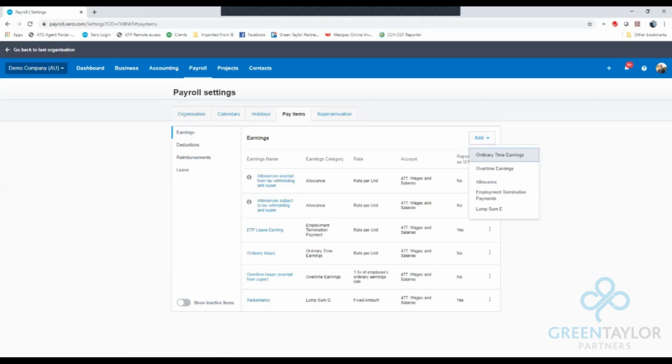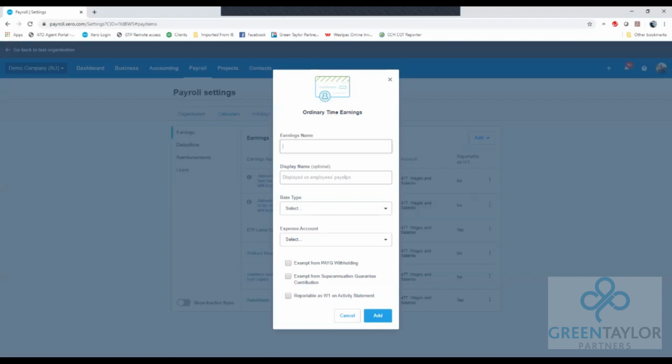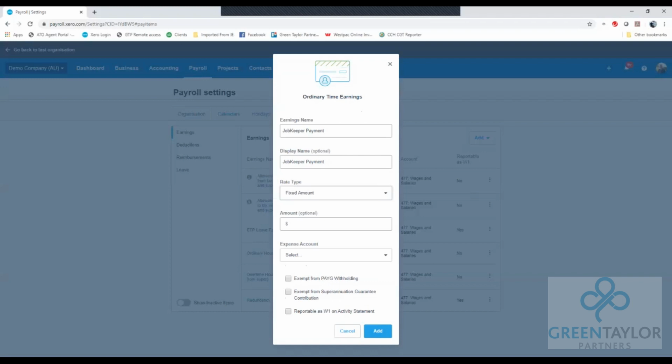And we'll add an ordinary times earnings. Give it an appropriate name, such as JobKeeper payment. The display name can be exactly the same. The rate we're going to use is fixed amount. You can put a dollar amount in here or leave it blank. But in our case, we're assuming the employee is on a weekly basis, we would enter a $750 amount. If they are fortnightly, we would actually enter the $1,500 amount.